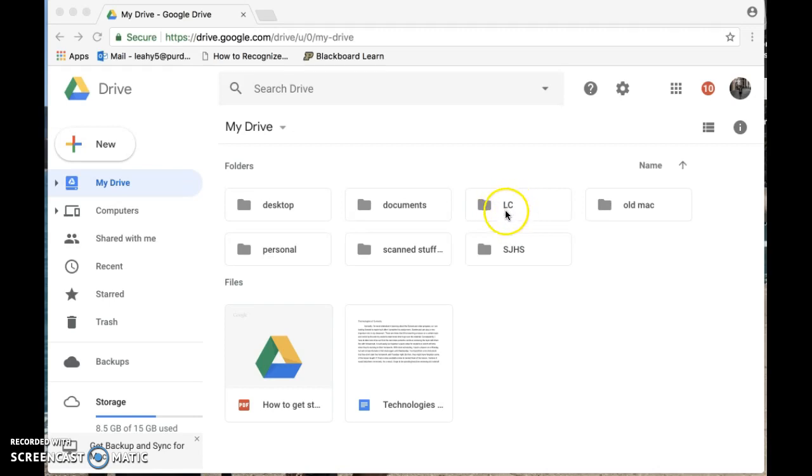I have Lake Central, where I teach, so anything for Lake Central that I do on my personal computer I put in there. I have stuff from my old job at St. Joe, just documents, stuff from my desktop, just silly personal stuff I don't know where to put. Scanned stuff, I scan in a lot of documents for different things, and then just stuff from my old computer.